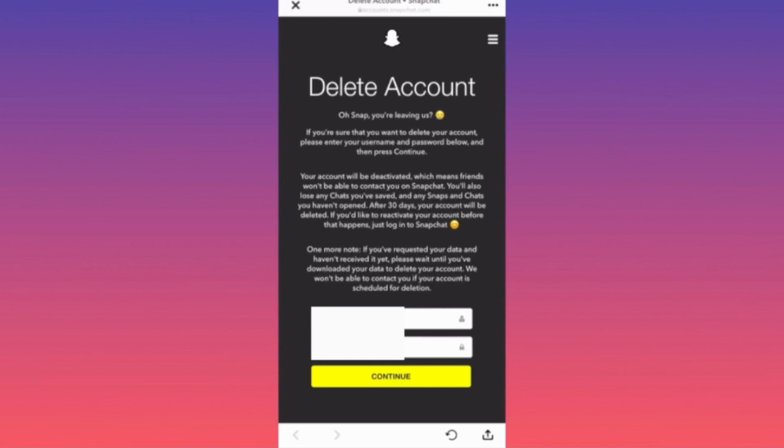Your account will be deactivated, which means all the friends that you previously added as friends will not be able to contact you. They will also lose any chats you previously saved, any snaps, any chats you haven't opened. After 30 days, your account will be deleted completely.